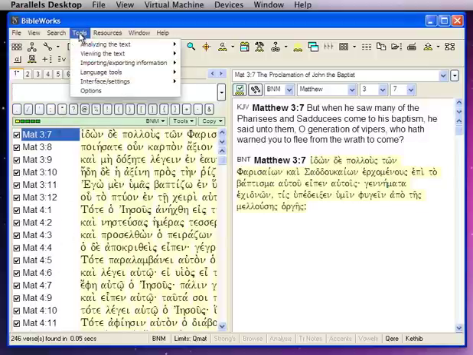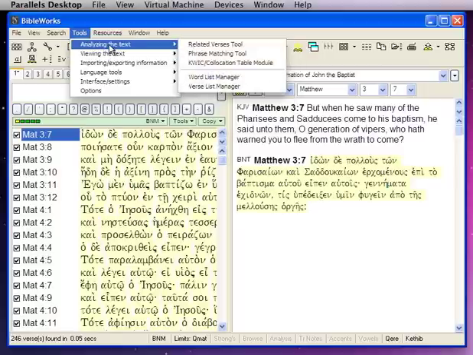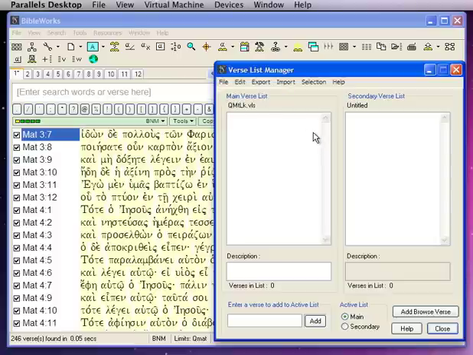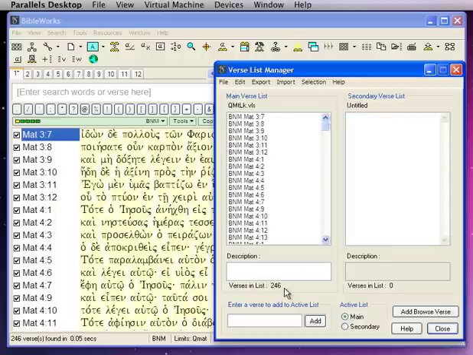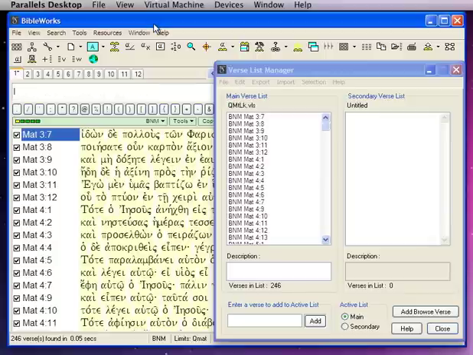Now we go to Tools and Analyzing the Text, and open our Verse List Manager, where we are going to import the entire search window verse list. We do that, and we have here the 246 verses. Now let's leave it open for a minute and come back to the main search window.